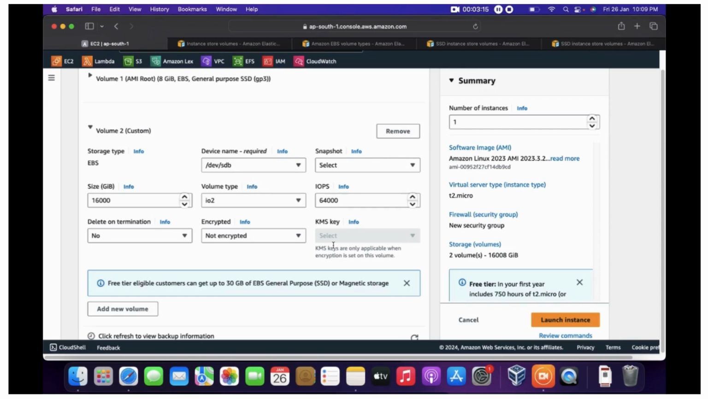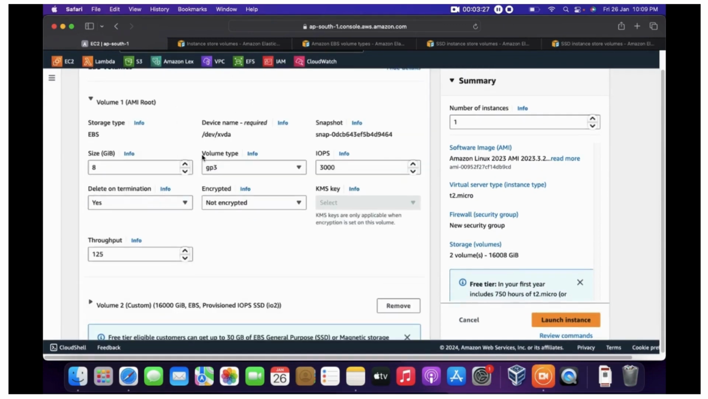Okay, let's come to the GP3. Here is the root volume. You can select GP3 as root volume. That's the first thing. GP3 can be used in production environments, and you can even host databases. As per AWS documentation, the latency is single digit millisecond.